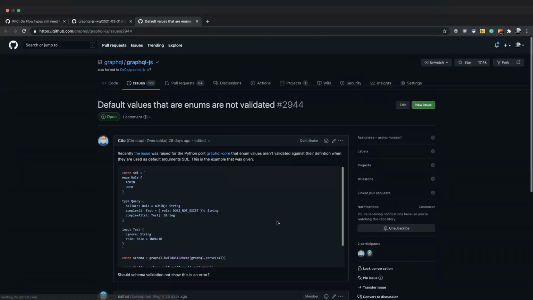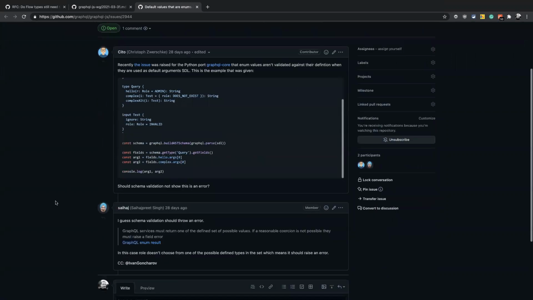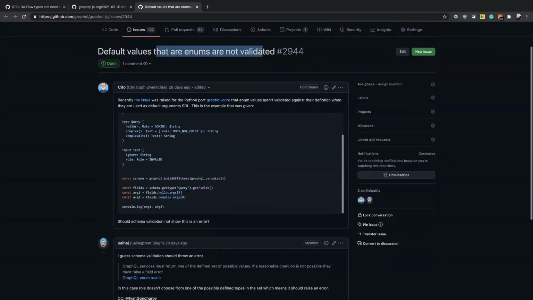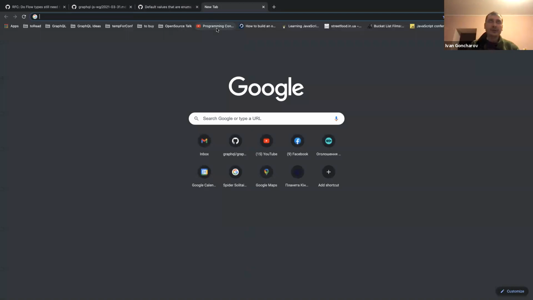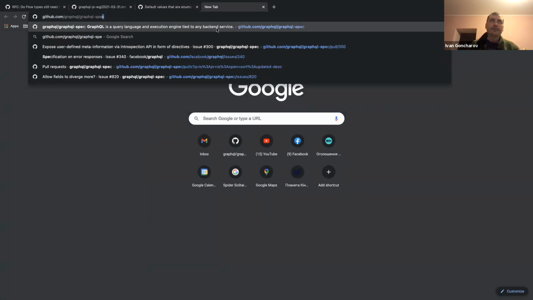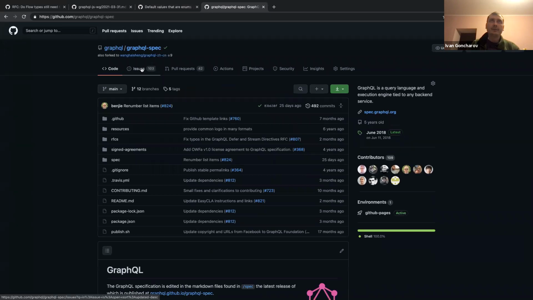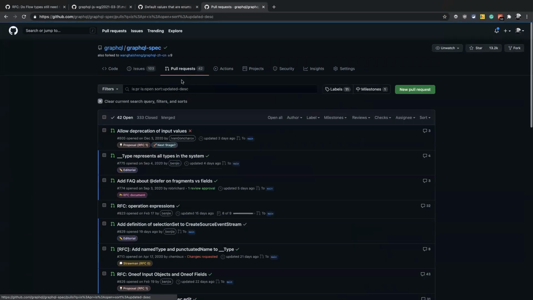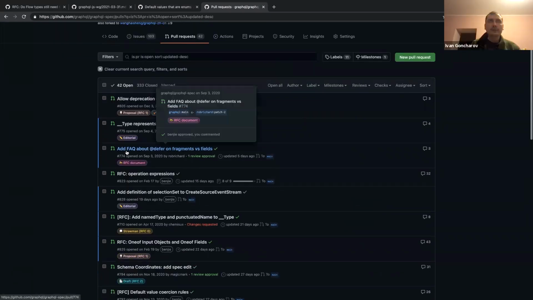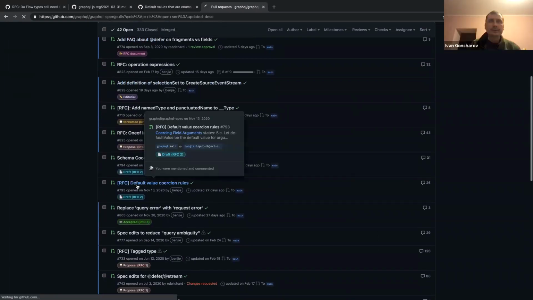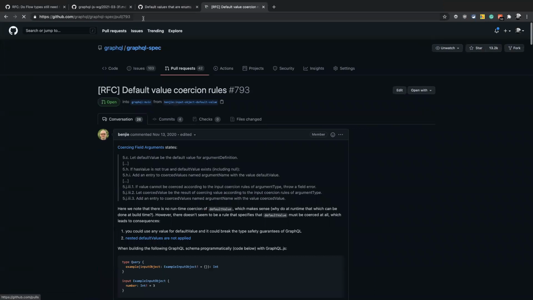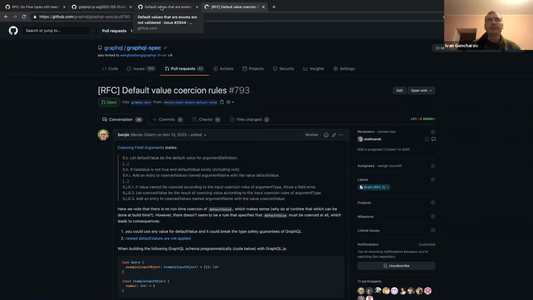Oh, yes. This one is interesting. They're talking about enum validation. It's related to a general, big effort by Benji to change how default values are handled. I need to, yeah, default values. I will keep the tabs and I will answer.